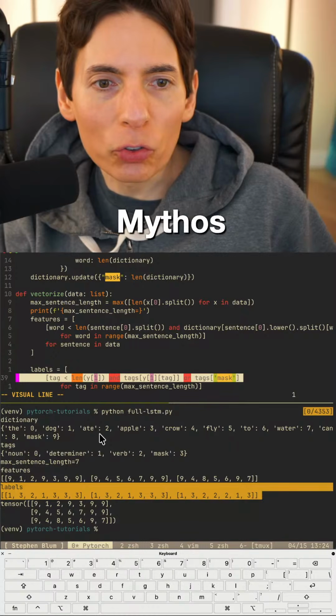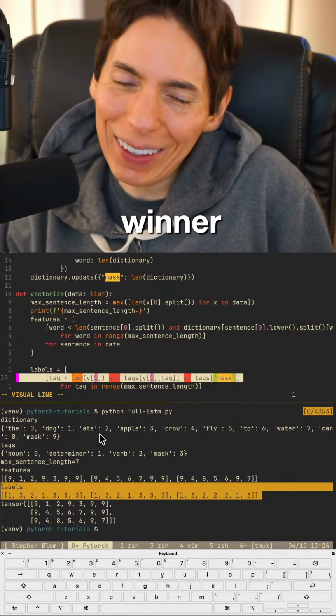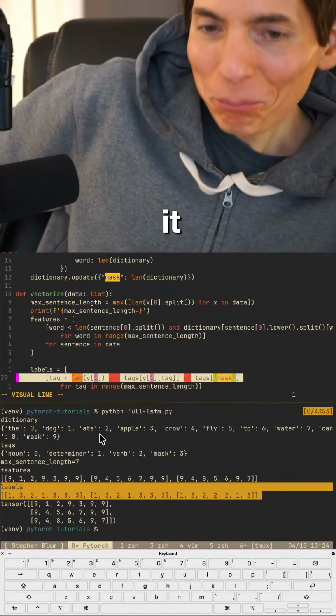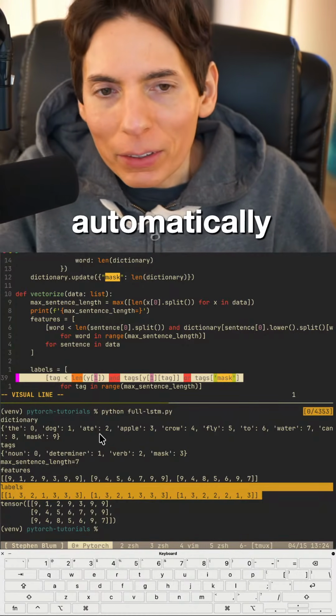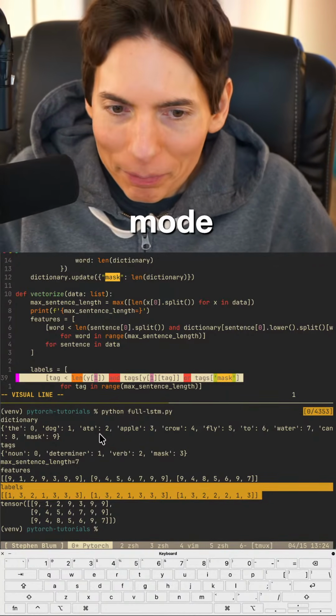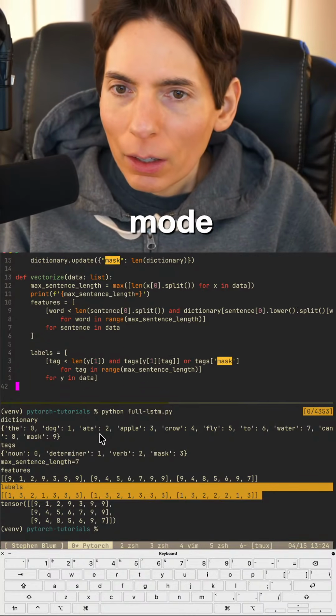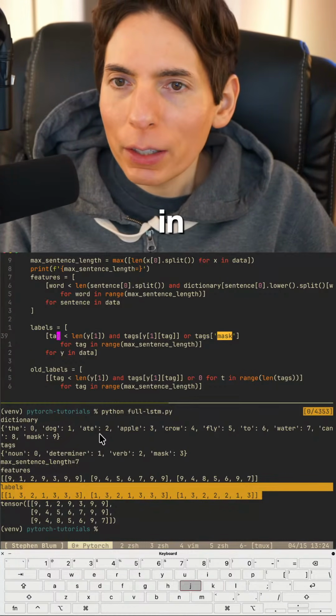Create Claude Mythos, no mistakes. Exactly, Rusty Winnow. That's the way to do it. Just have the AI create it for you. Just have it automatically. Automatic easy mode. Automatic easy mode.